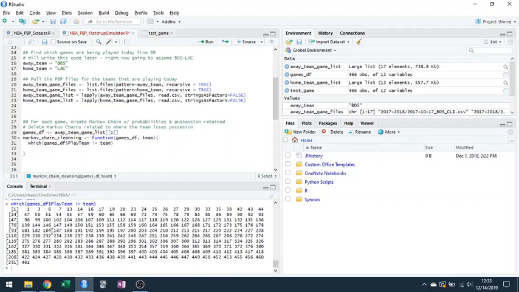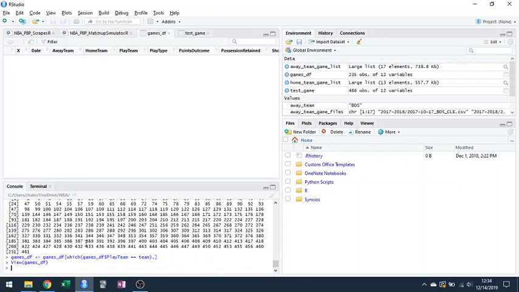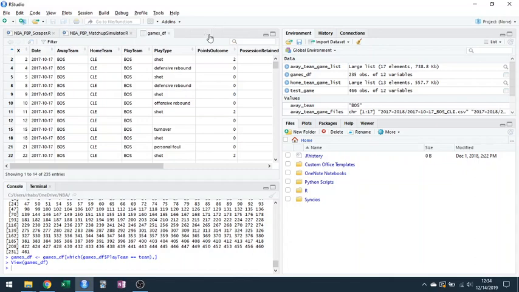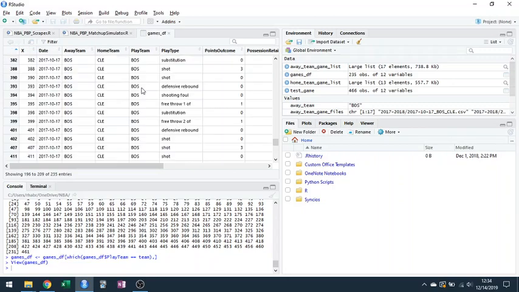Oh great, here are a bunch of rows that don't equal it. Perfect. So let's say it does equal it. All those rows, let's keep all the columns. Okay, so all of the plays are now the ones in which Boston did something.